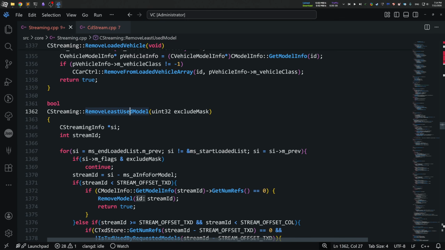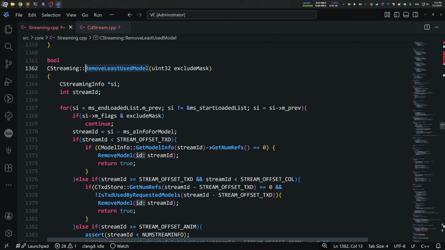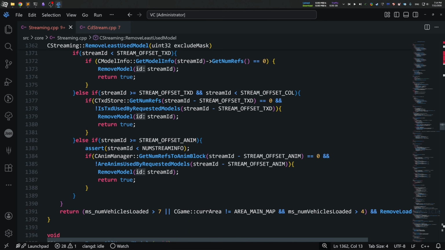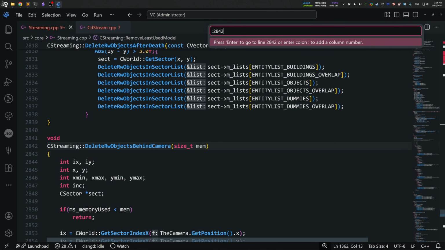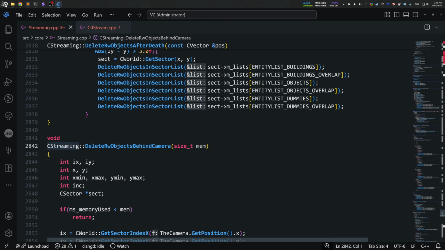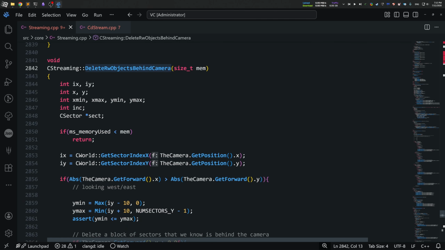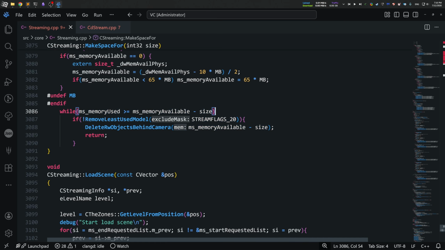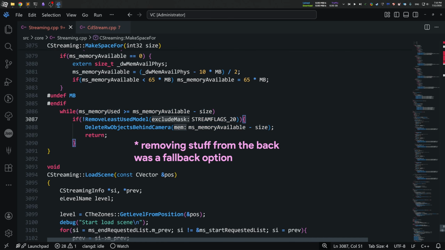And when at some point the memory runs out, the code unloads unused stuff with two functions: remove list used model and delete RV objects behind camera. The first one unloads an object with a reference count of 0, and the second one straight up unloads assets behind the camera until it has freed enough. And obviously it was kinda cheap, because you cannot see the city unloading behind your back.